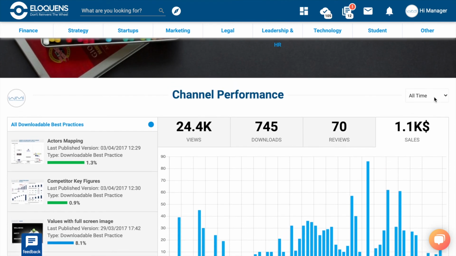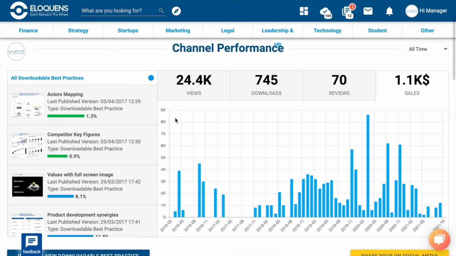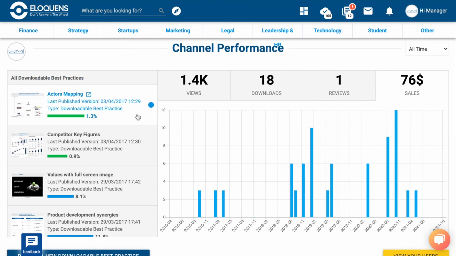You also have the option to select this drop-down box to view your channel's performance from your entire time on Eloquens, the last 7 days, the last 30 days, and the last 3 months, so you can have a more precise view of your channel's statistics. Additionally, you can click on each individual best practice to track its performance and sales.